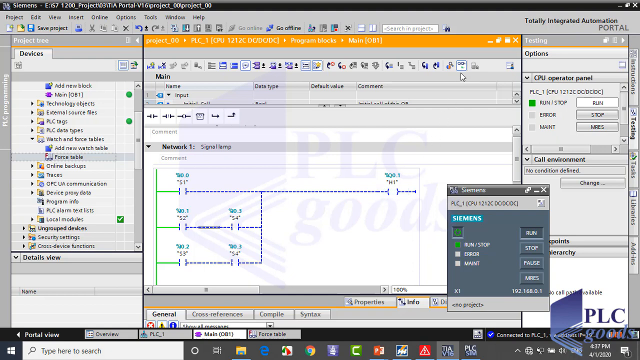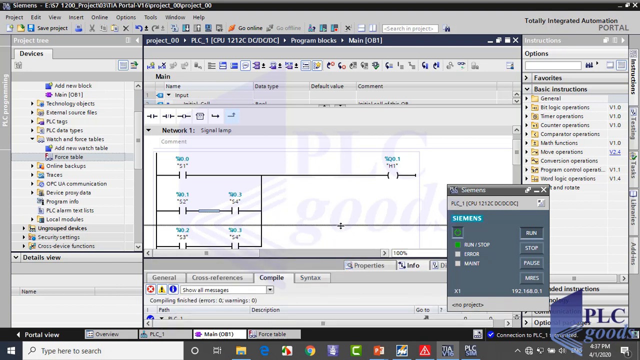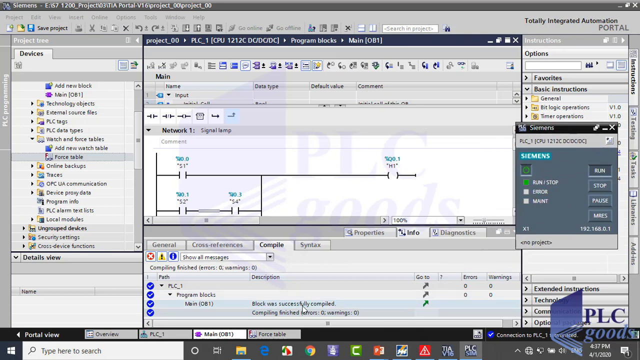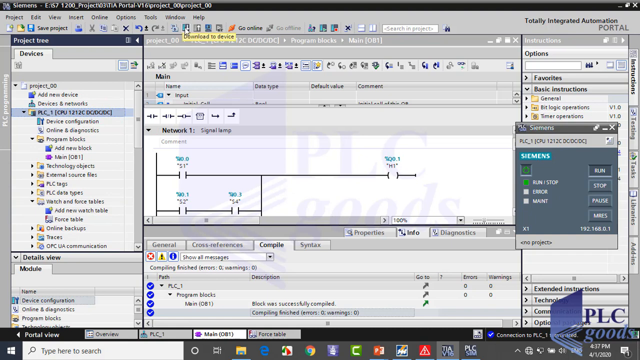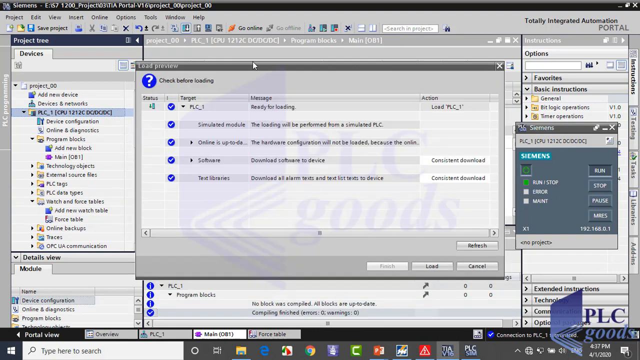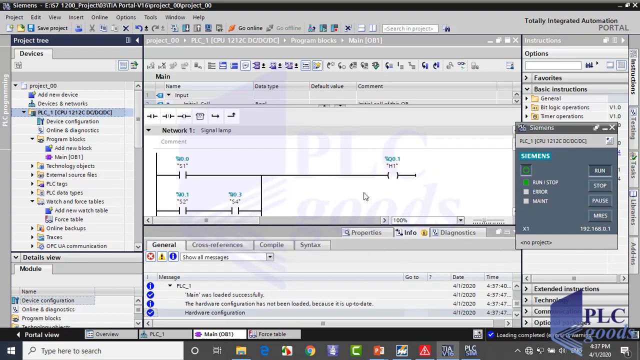After testing, click on the glasses icon to exit the CPU. Also, we can compile or download programs to the PLC manually. Click here to compile your program. Its result is shown here. Now select your PLC and click on this icon to download the PLC program and its settings to a virtual or real PLC. Pay attention, the results of your actions are always shown here.